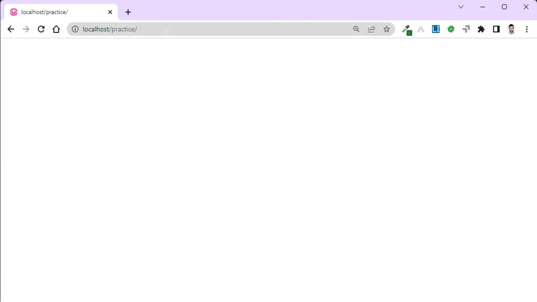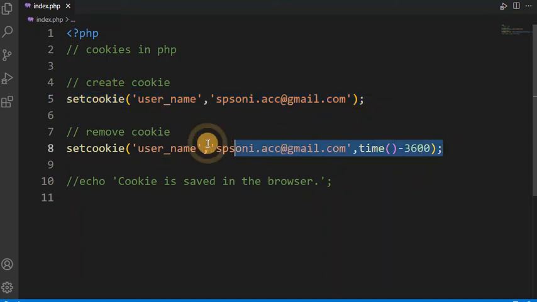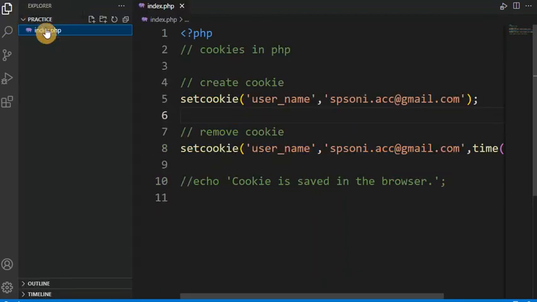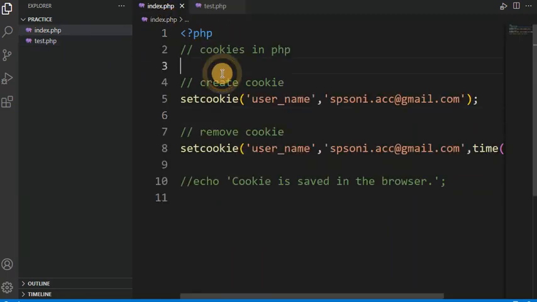Okay, we have done both in the same page. That is why it is showing this way. This page is already creating the cookie, and this page is removing the session cookie. So let me show you in a different page. Let me create one more page, that is test.php. In that page I am going to remove the cookie.